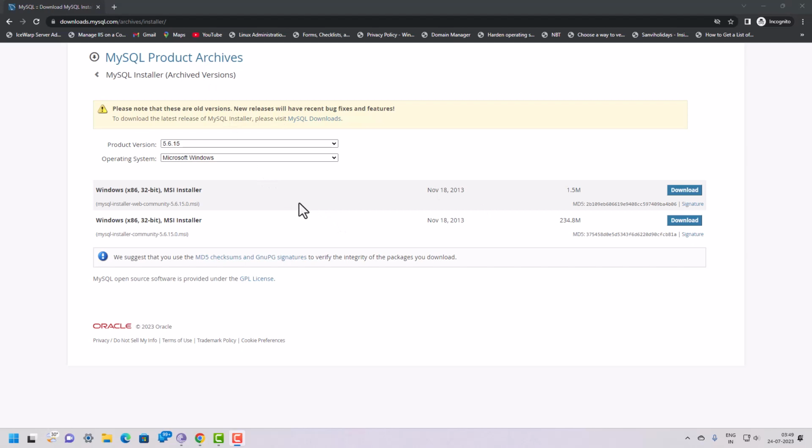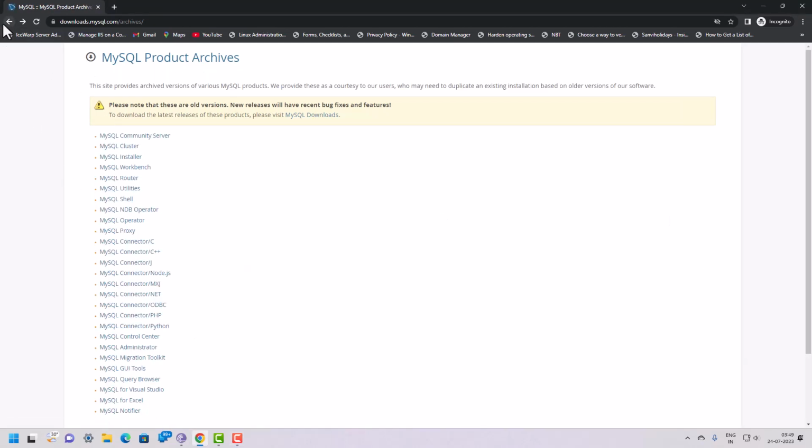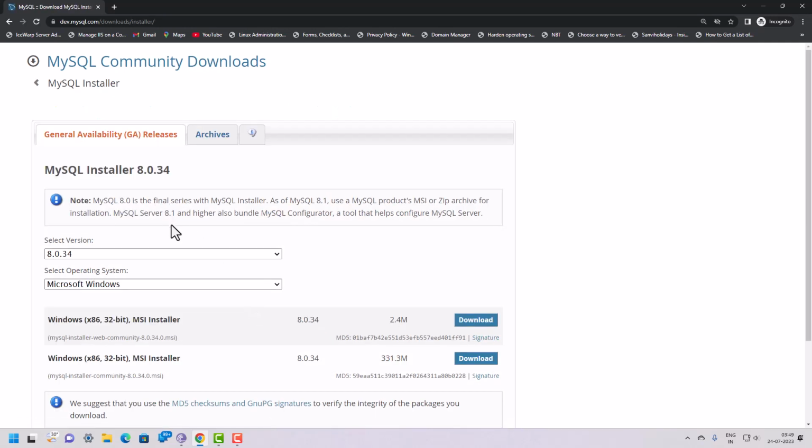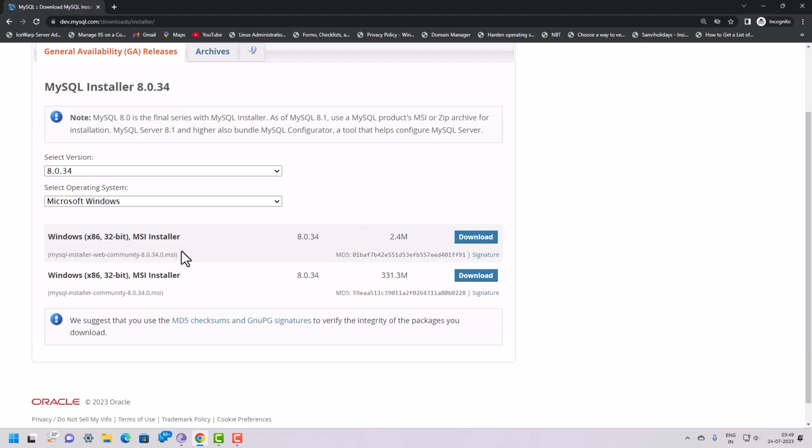Because we are installing the latest version, we'll go back to the first page where we were downloading the MySQL Installer for Windows. Now click on this MySQL Installer for Windows option, and you will get the latest version of MySQL Community Edition. This 8.0.34 is the latest version of MySQL, and here you will get two types of MSI installer. If you click on the first link, you will get a 2.4 MB setup, and this will require an internet connection, as it will download the products from the internet. But if you click on the second link, you will get a 331.3 MB setup file, and this will contain all of the products related to the MySQL Community Edition. So I'm going to download this one.